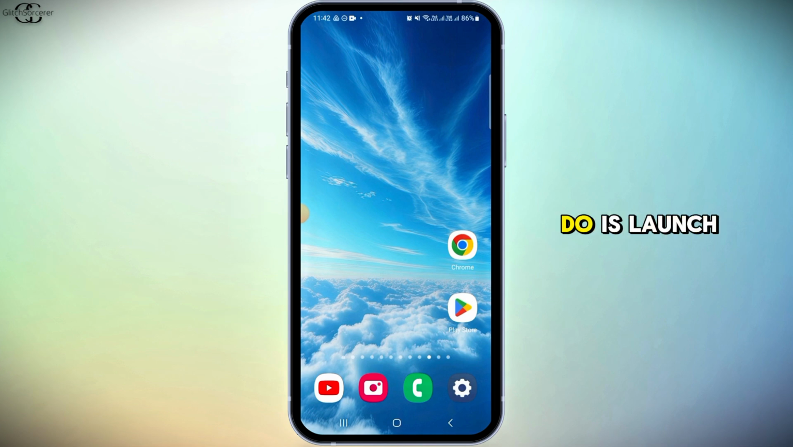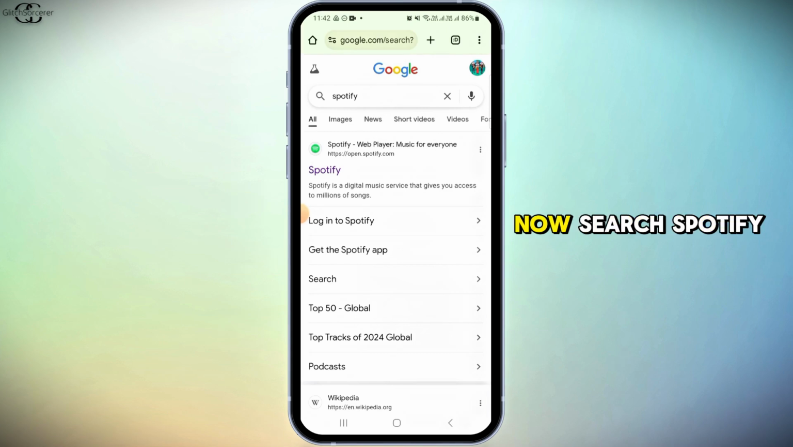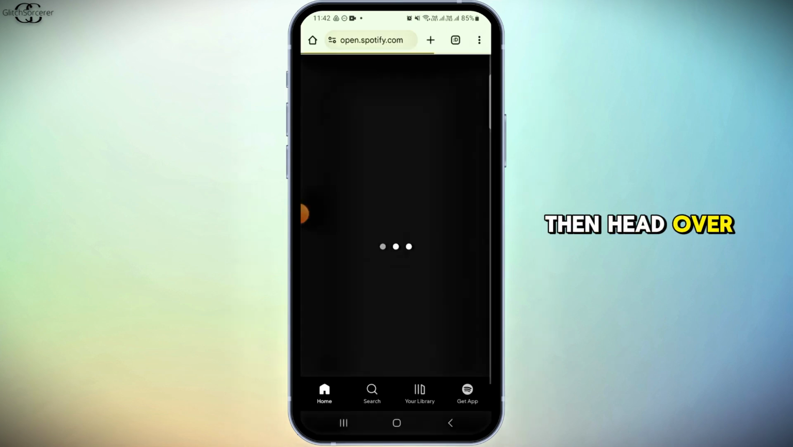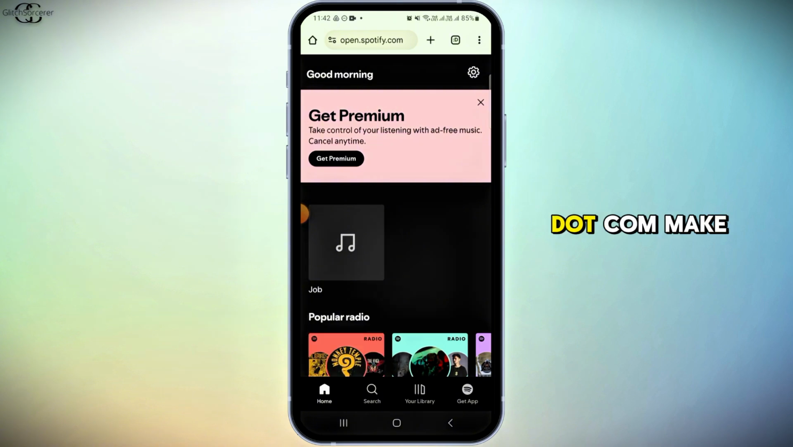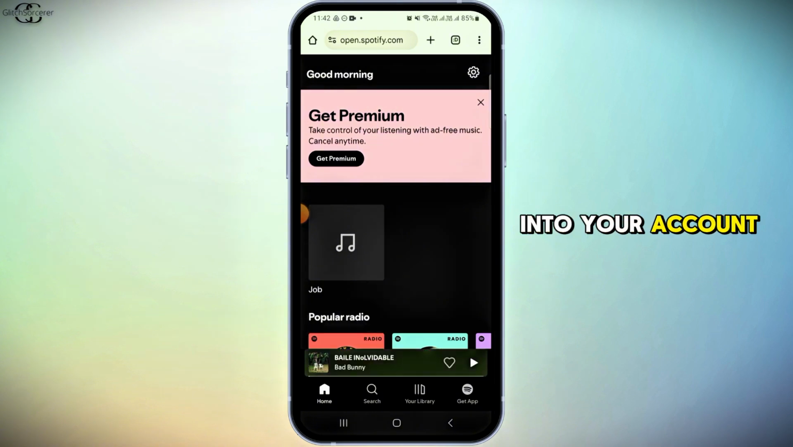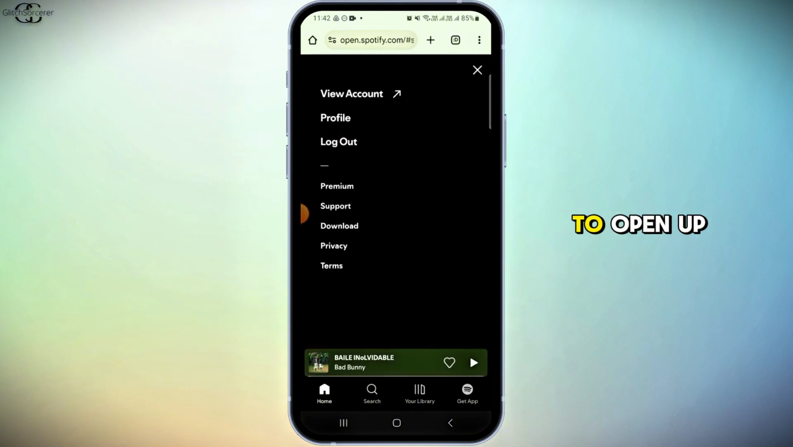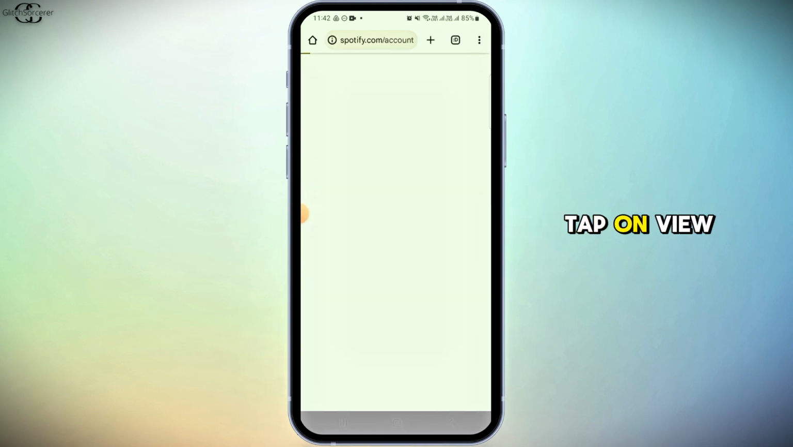The first thing you want to do is open the Spotify app, or you can open up any web browser. Now search Spotify, then head over to this website, which is spotify.com. Make sure to log into your account. Now tap on the gear icon to open up your settings. Here tap on View Account.